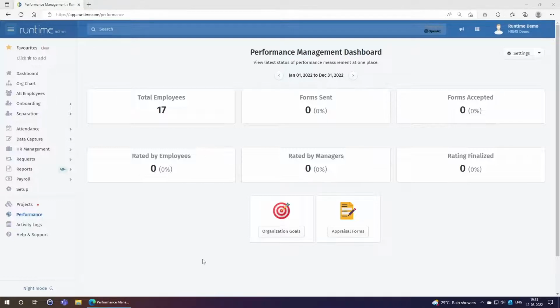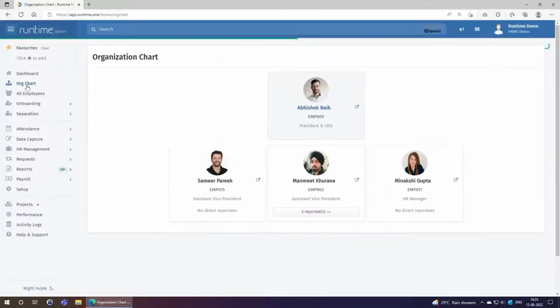Now before we start sending the forms to the employees, we need to make sure that the organization structure is correctly set up. For checking the organization structure, go to org chart, and here you will see the organization structure. If you happen to see multiple people when you open this page, it means that there are multiple people for whom a reporting manager is not assigned.